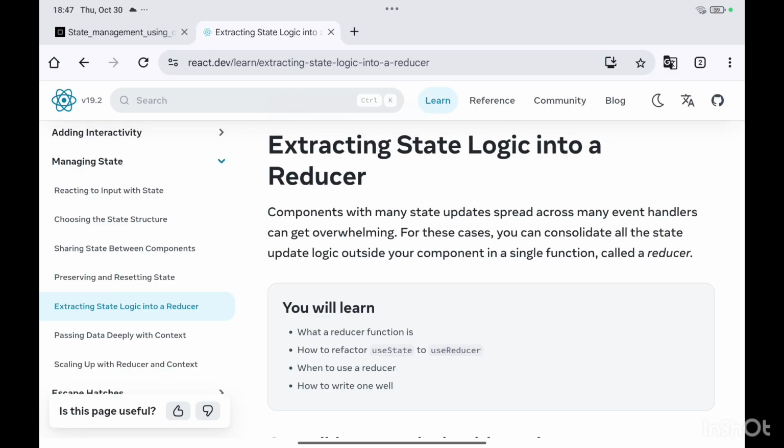Guys, in this video we're going to talk about the useReducer hook. Earlier you must have understood useState and all the other hooks, and our last video was on how to preserve state and reset state, right? So this is the next step: how we can make use of the useReducer hook.